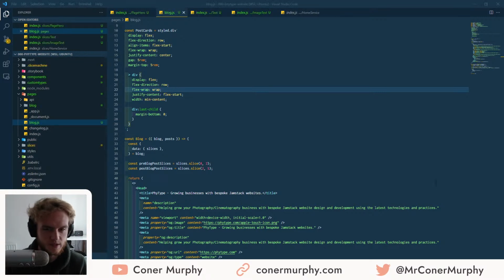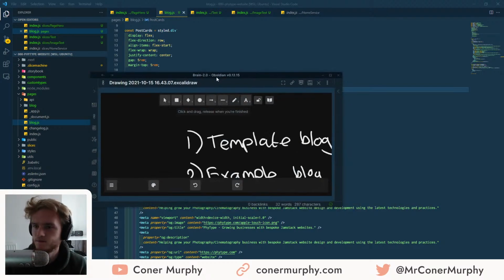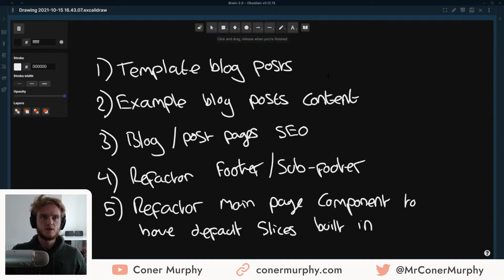So what are the goals for today? Just drag that off the screen while I sort out my... Cool. All right, so we have 5 goals as it stands. Can you see that? Yeah, we've got 5 goals for today. These are: number 1, template the blog posts. Number 2 is to actually add content to the blog posts. Number 3 is the blog post pages and sorting out the SEO for them, because we need to do that.